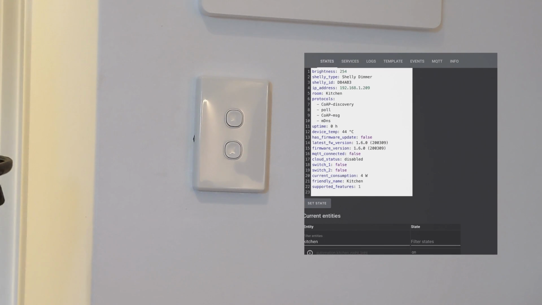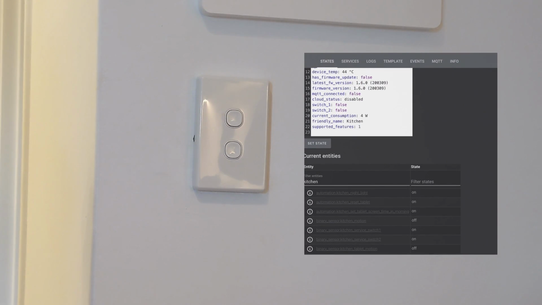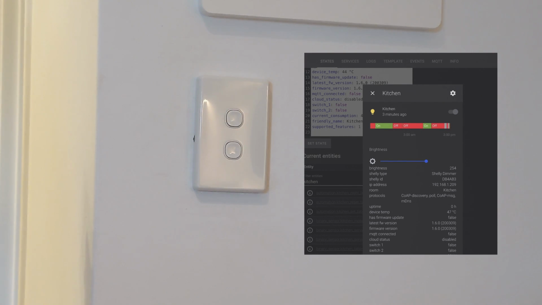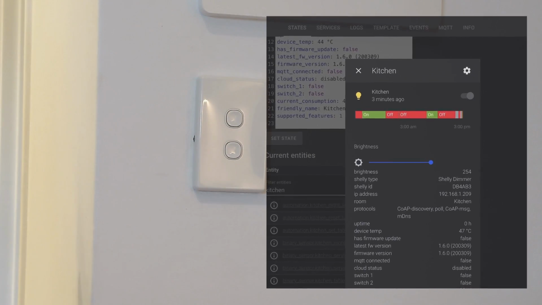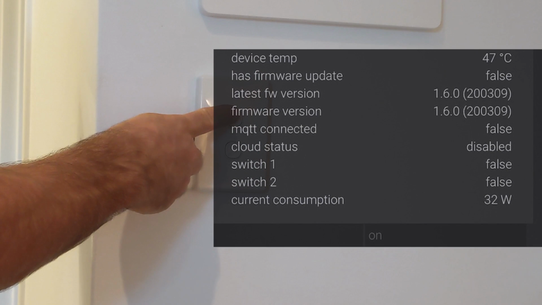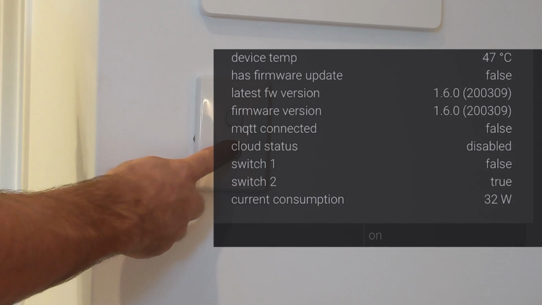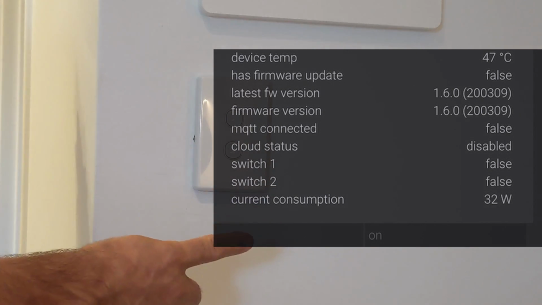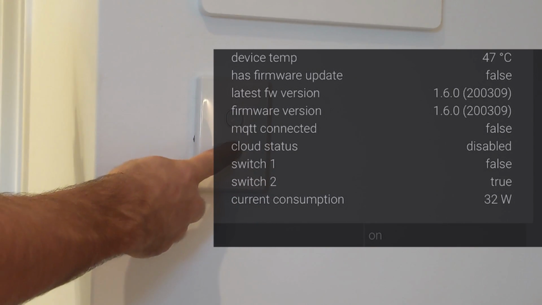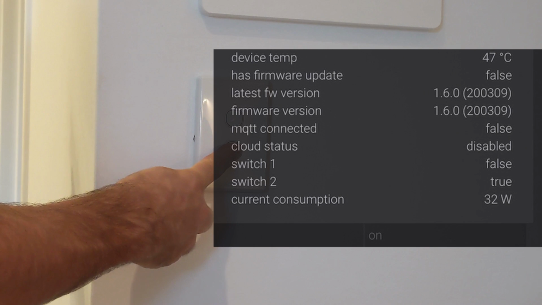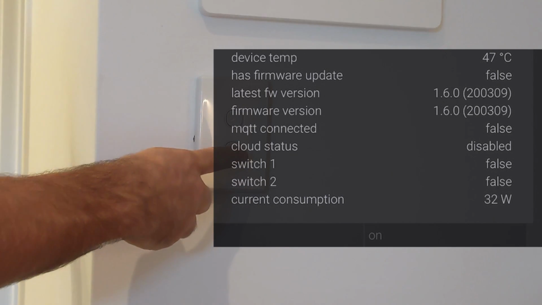So if we look at the state of the kitchen switch, you can see if we open it up that we have two switches, switch one and switch two. So if I press switch one, we see it turn true. Our switch two, we see that turns true as well. So we can use this now to do something else, like open the gate or turn off all the lights at nighttime.